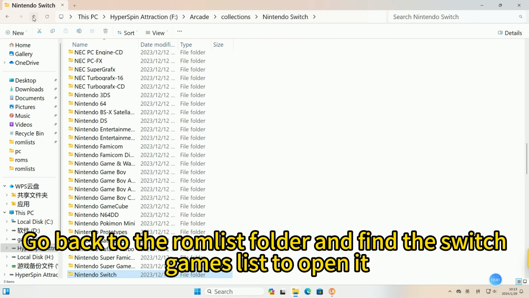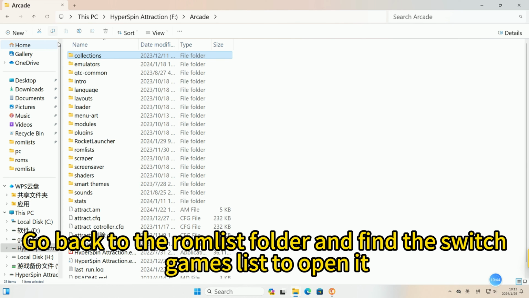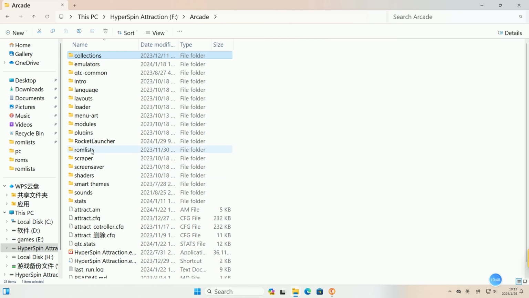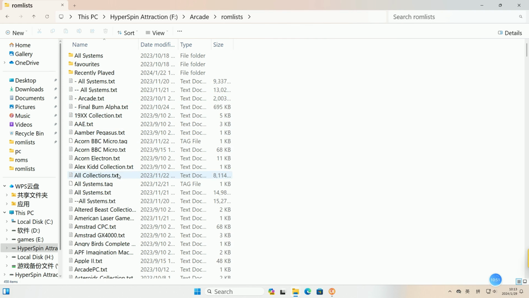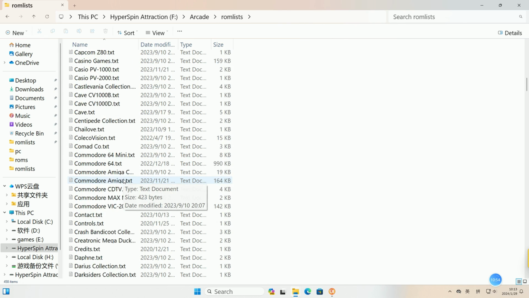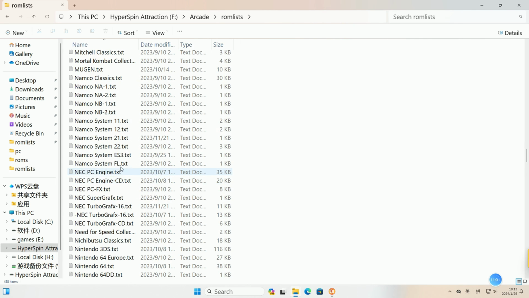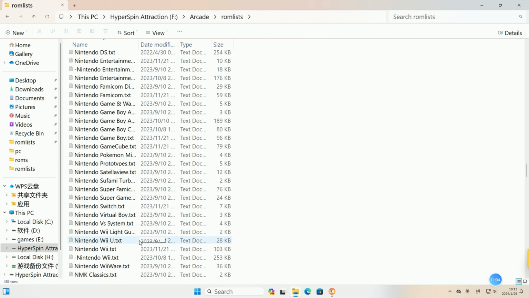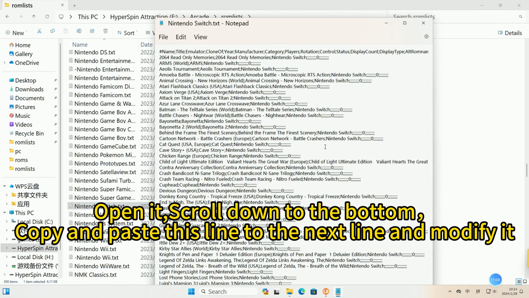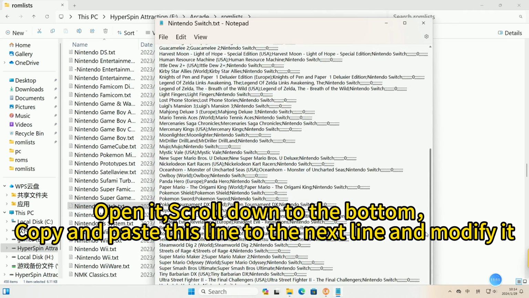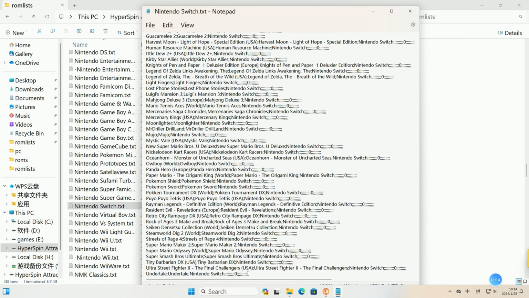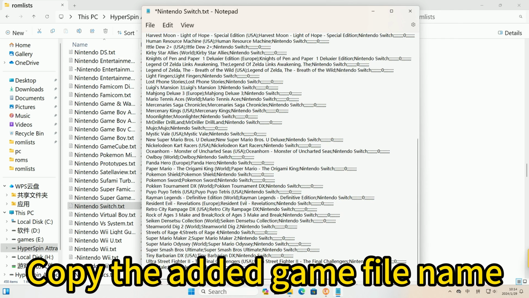Go back to the ROM list folder and find the Switch games list to open it. Open it, scroll down to the bottom, copy and paste this line to the next line, and modify it. Copy the added game file name.